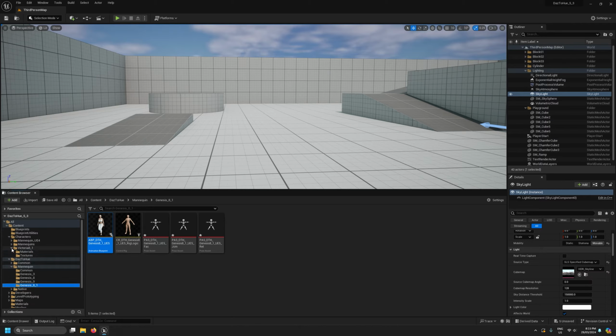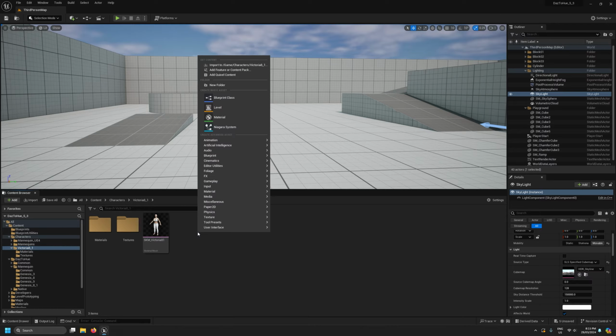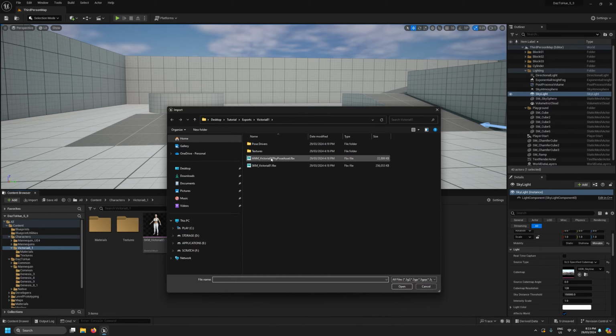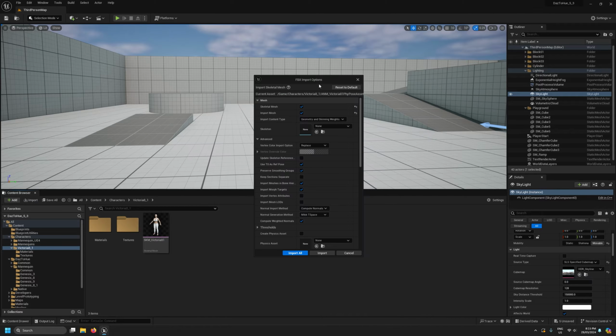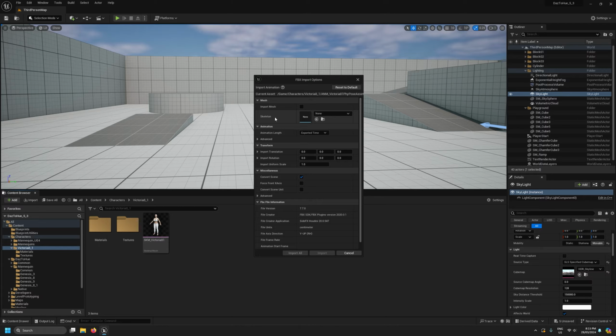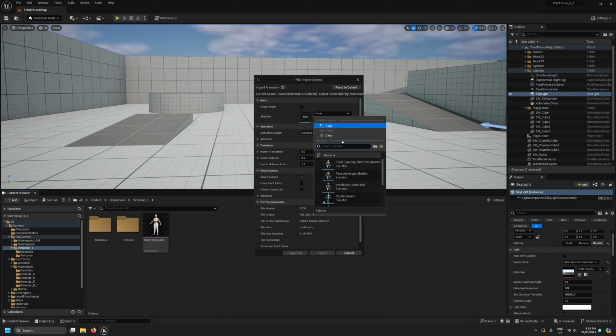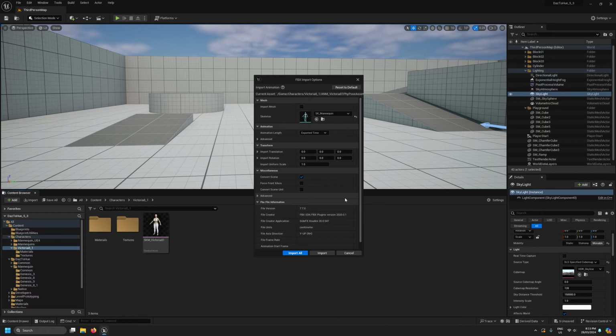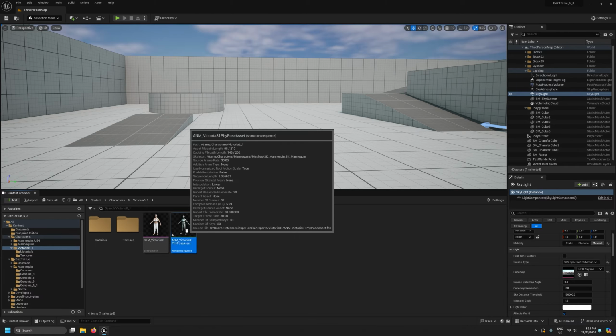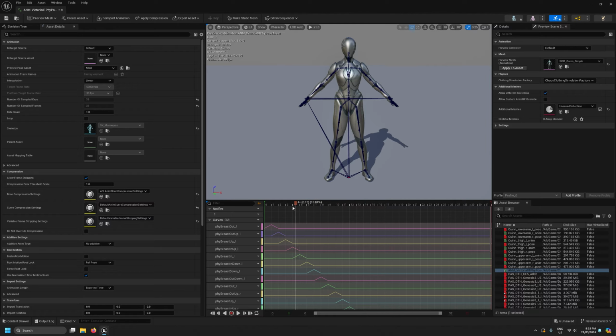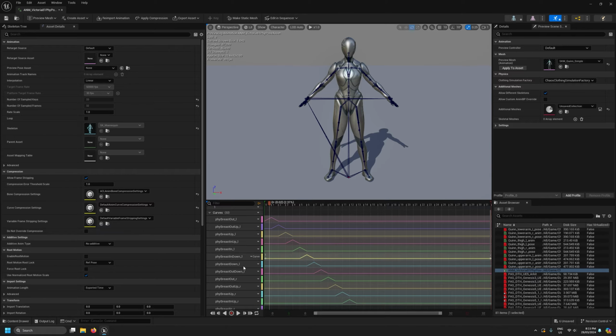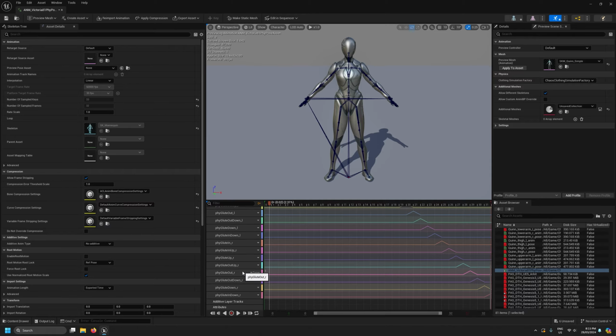And I'm going to go back to our characters folder, and now I'm going to import this physics pose asset animation that we exported out of Houdini. On the import options, I'm going to deselect import mesh because we don't need the mesh, we just need the animation. For the skeleton, it will also be SK mannequin skeleton. The rest we can leave as is, so I'm just going to import all. Now if I open that animation up, you can see inside it we have animated curves for each of our physics morphs that we set up in Houdini.